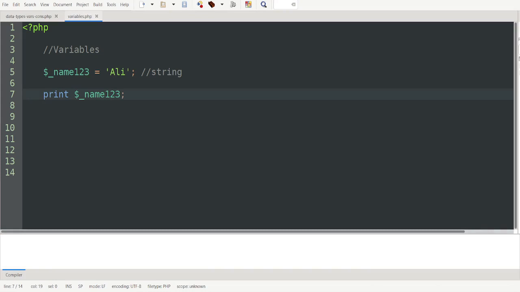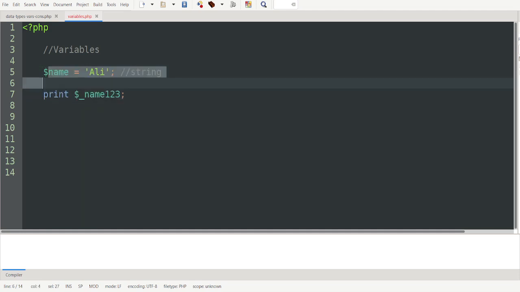So any variable that you create has the same rules that I told you already. Now let's change it to something else. For example, we say name is this.